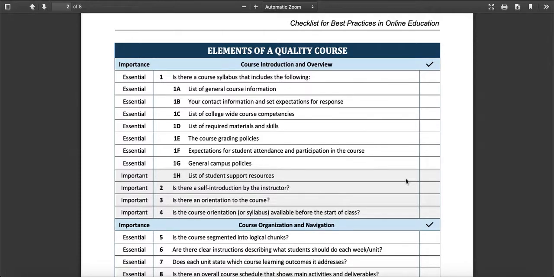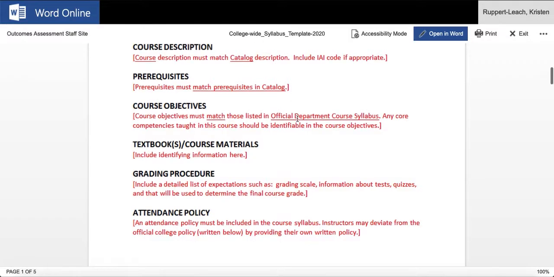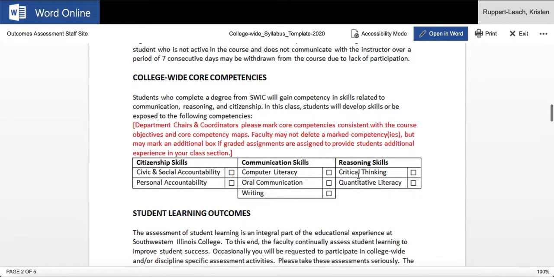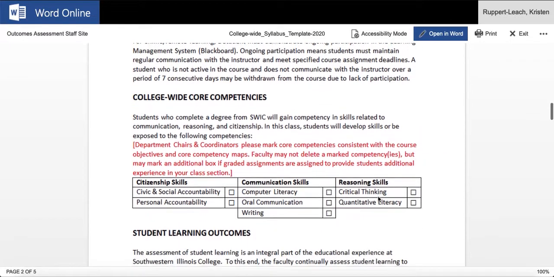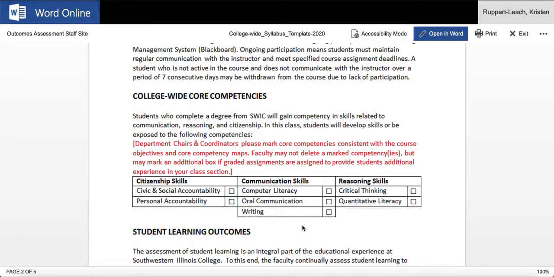The next one, 1C on here, is a list of college-wide course competencies, which, as all of you know, we have very much laid out clearly in our syllabus template. So just make sure that you have this listed in your syllabus. And if you are unsure of which components are to be put into your course, you may want to talk to your department chair or coordinator and see what this little map looks like for your particular course.